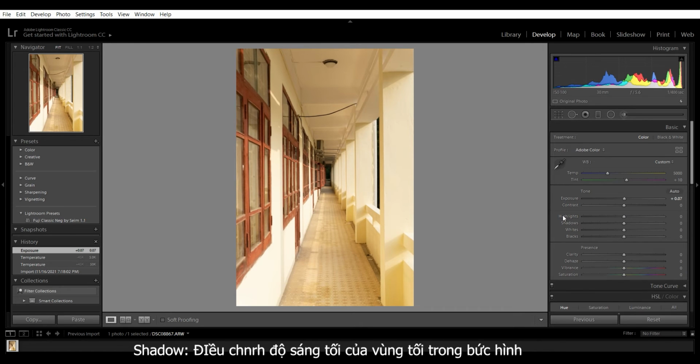This shadow tool has the same function as the highlight one, but it changes the light level of the dark zone. You can do all movements in this tool like using the highlights tool.